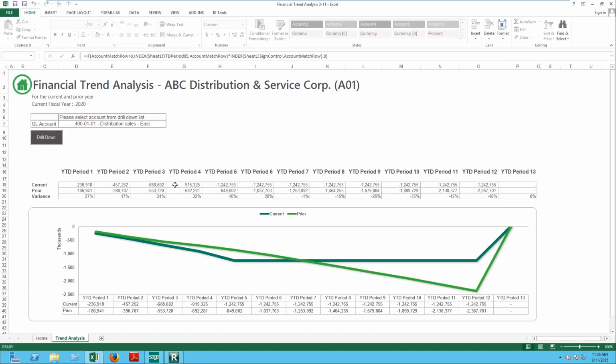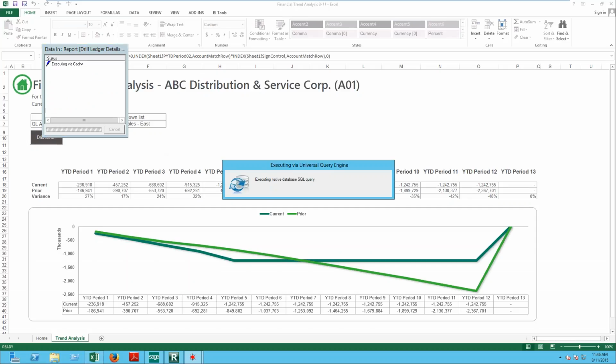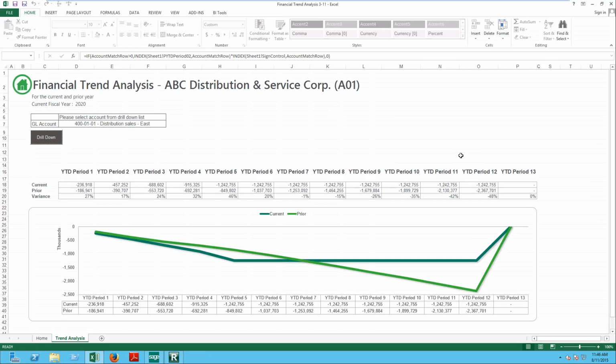So this is what's called a dynamic drill down, which means it doesn't matter what I click on. I could click on a prior year, period 2, for example, and it will automatically drill down on whatever cell I'm clicking on. So dynamic in the sense that I don't have to tell it I'm drilling down on period 5 now. I just click wherever I want and I get the data.